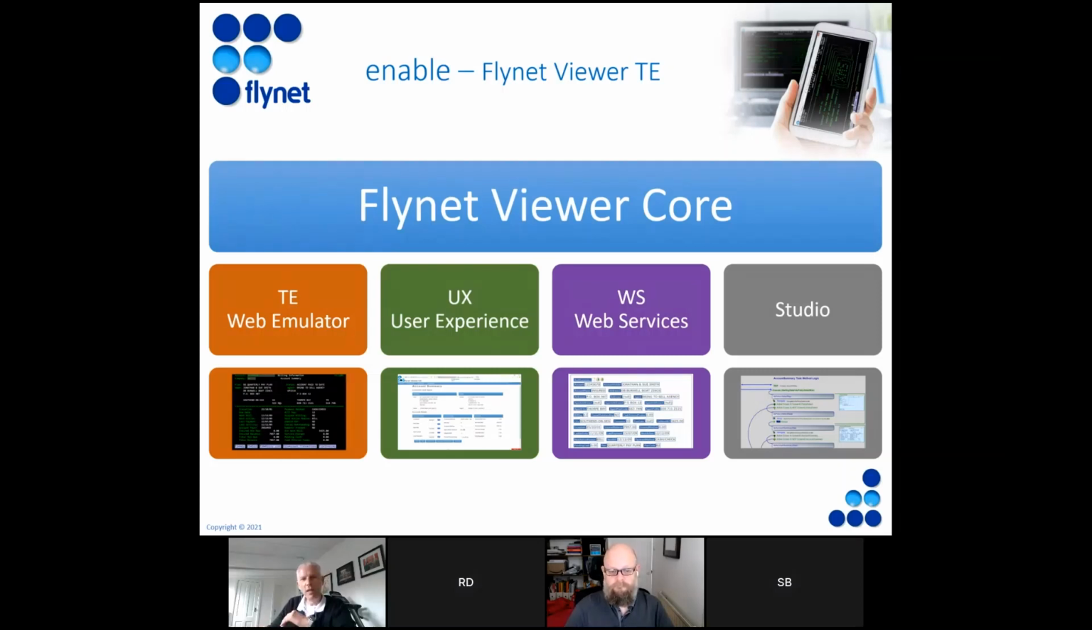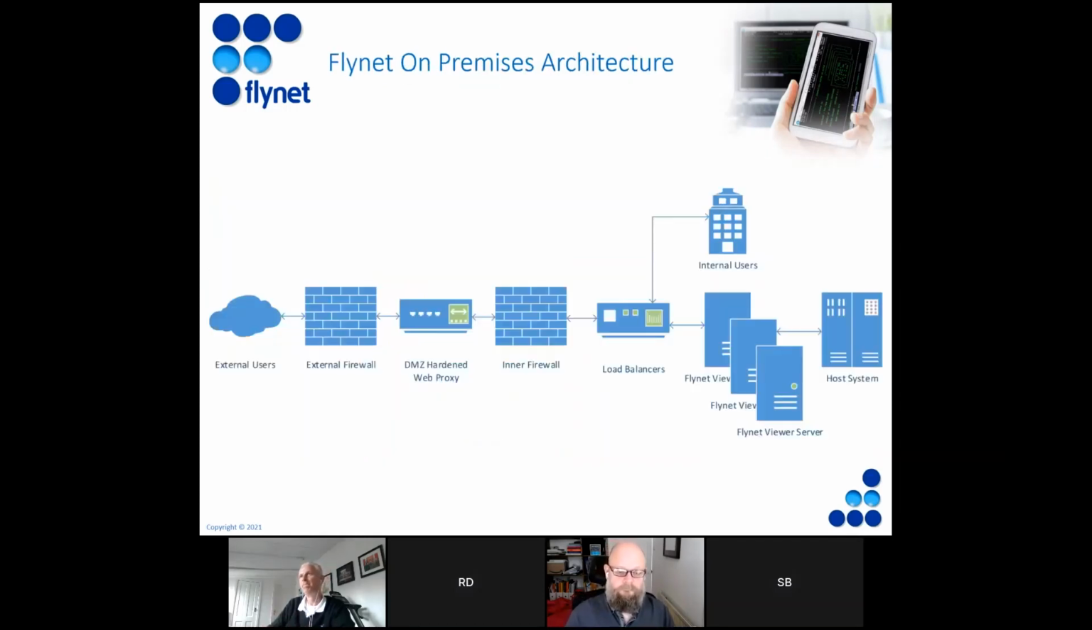But to avoid confusion, I will say that Flynet Viewer Terminal Emulator is a full-featured premium enterprise-level emulation solution that just works out of the box. It takes about 15 minutes to install on a server, and then you can practically deploy it to thousands of users straight away by emailing out a link to the TE server.